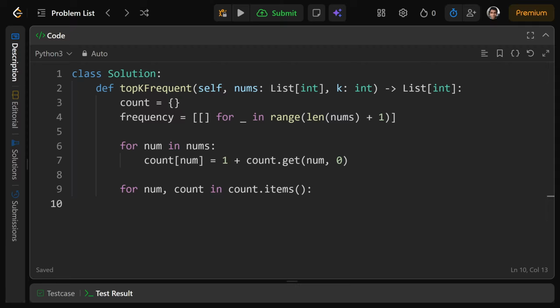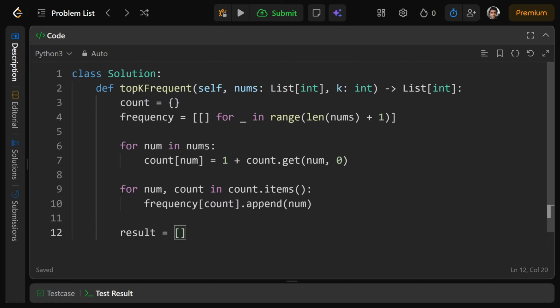All right, so now we want to create our frequency array, right? So the frequency of the count, so that particular index, dot append the number. Okay, so we are creating the array. Basically, we are appending the number to that particular array, which was empty at the beginning, right? Then we will have the result array, which will be empty at first.